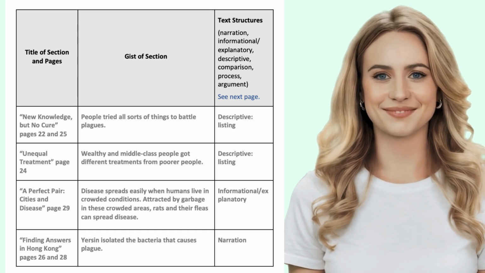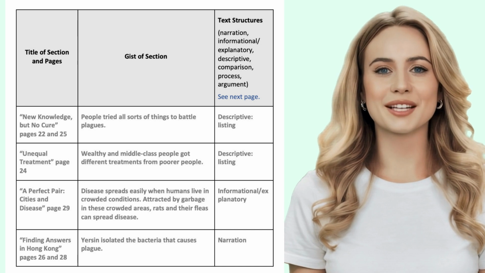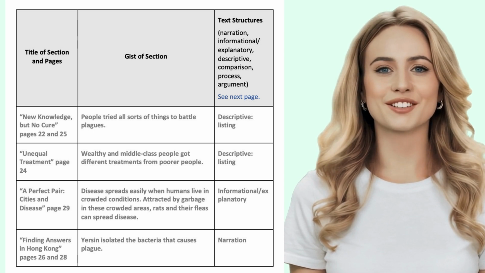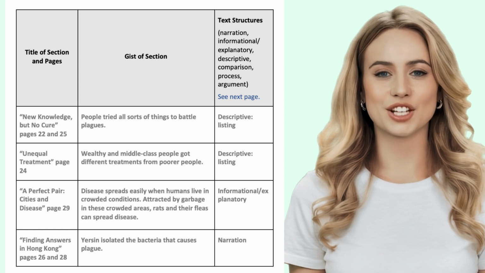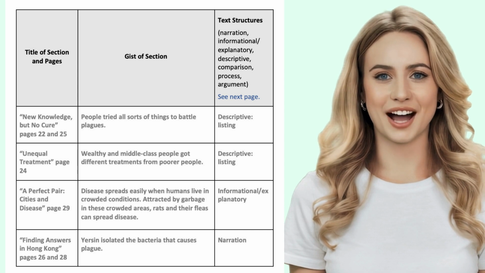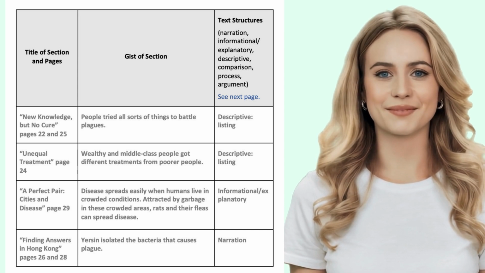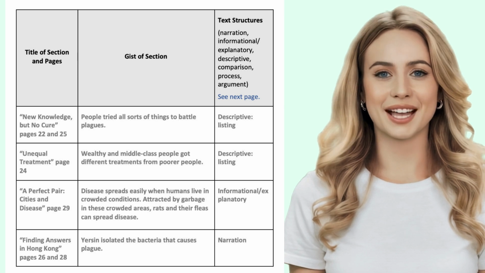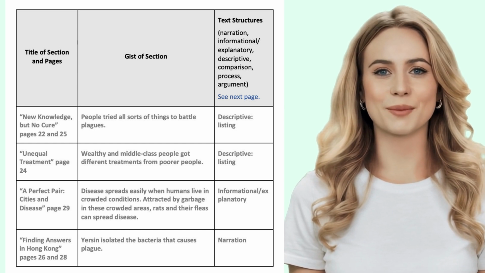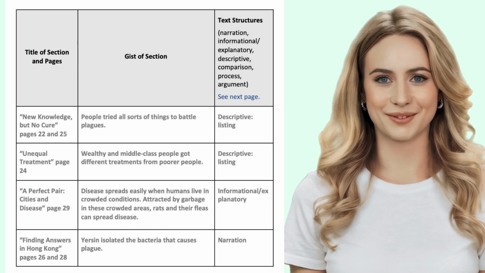How can you tell? You'll see examples stacked up: treatment A, treatment B, treatment C. Transition clues often include, for example, another, such as or bullet-style details. So, many efforts described, but no cure yet. Onward. Let's discuss row 2. The title and pages are unequal treatment on page 24. The gist is wealthy and middle-class people got different treatments from poorer people.